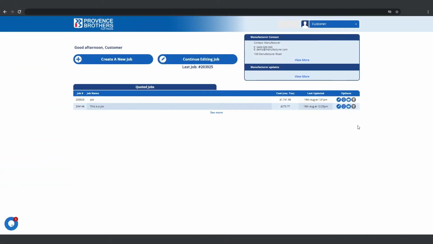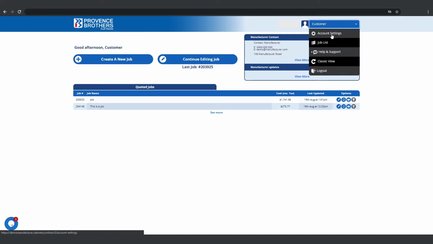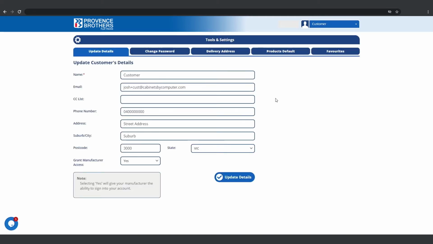All your core settings, which define how you want to order products on the Cabinetry Online portal, click on your profile drop-down to open up the account settings option. From here, you can update your name, email address, phone number, address and other profile settings, as well as a section to grant access to your manufacturer to log directly into your account if you require them to give you some assistance on a job.